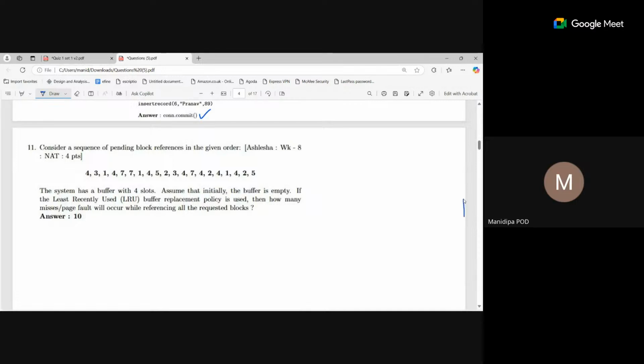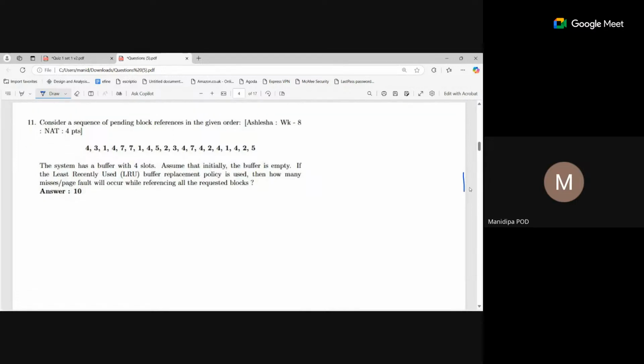So week 8, we will discuss some questions from there. See this one. Consider a sequence of pending block references in the given order. This is the order in which blocks are coming. What type of question is this, from which topic? Buffer replacement. The system has a buffer with 4 slots. Assume that initially the buffer is empty. If the least recently used LRU buffer replacement policy is used, then how many misses or page faults will occur while referencing?